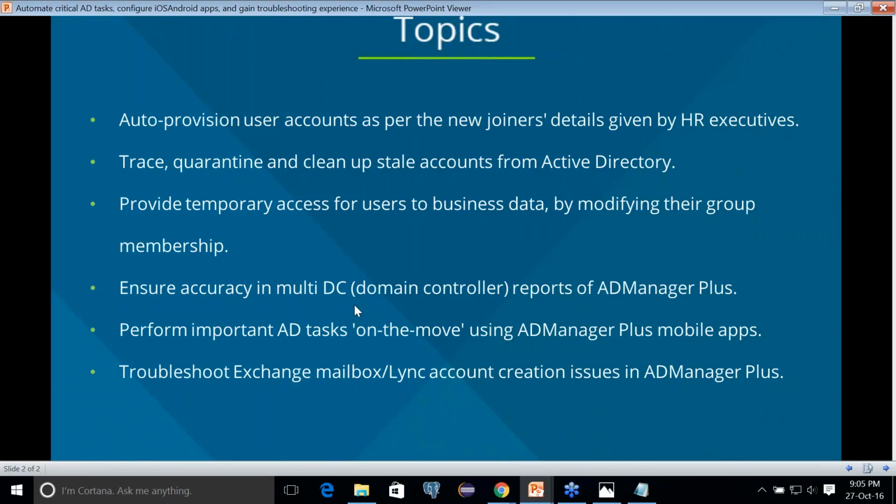Now say for example, you have an important party to attend or you have some other personal work to go for and you don't have to be at your office at your desk to perform any operation related to your Active Directory. You can perform them with the help of your ADManager Plus mobile apps. And say for example you encounter any error while configuring the domain in ADManager Plus or any other issues, I'll be telling you how you can find the solution for such troubleshooting experiences.